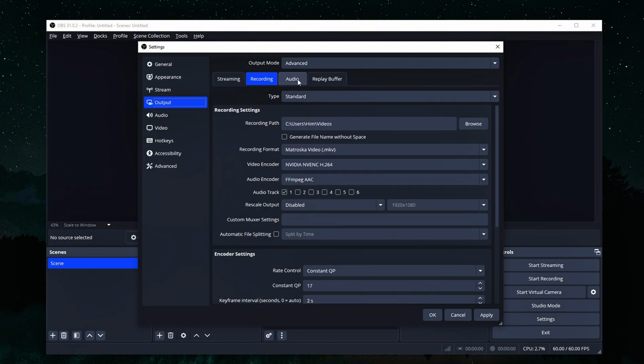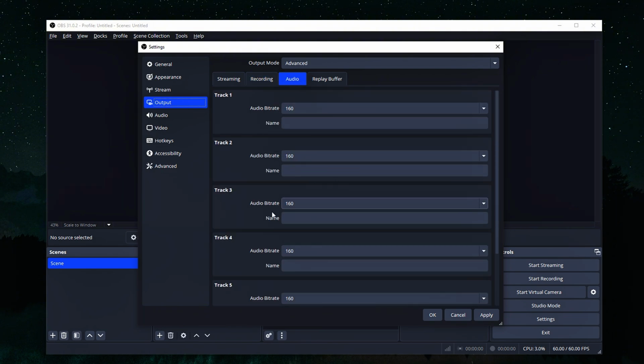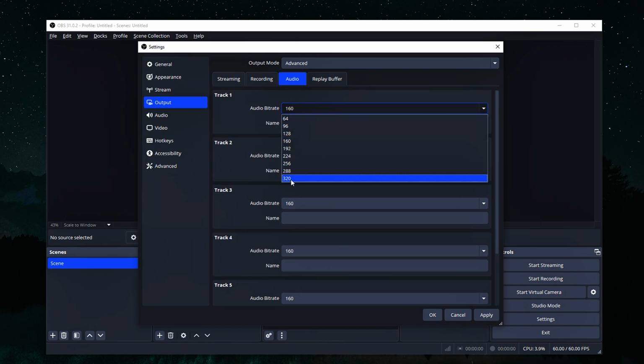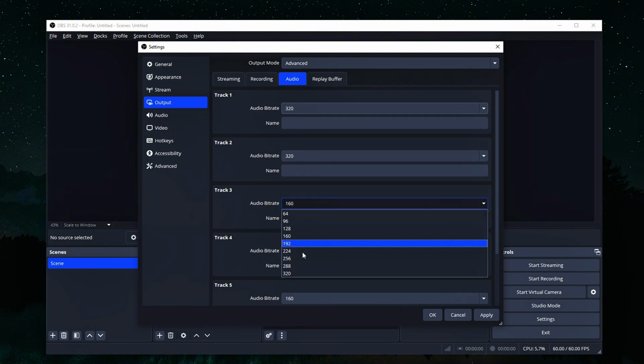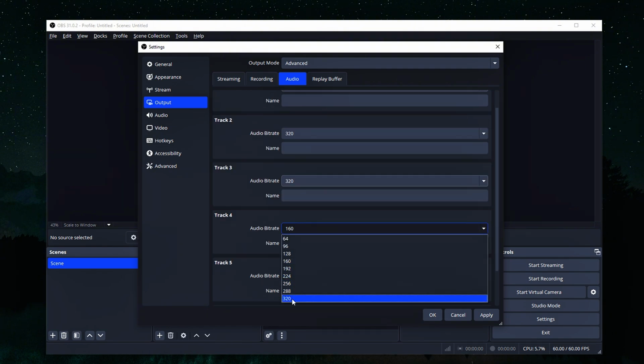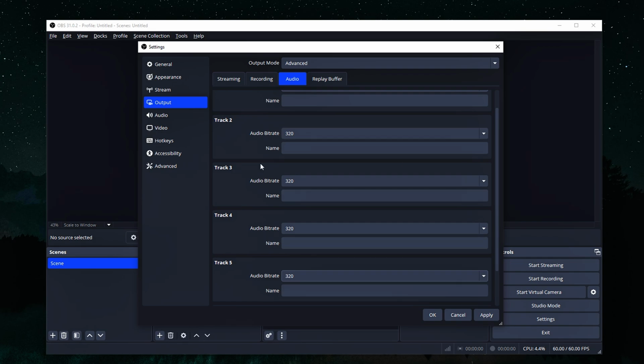Click the Audio tab at the top. Set all audio bit rates to 320 kilobits per second for the best quality. Hit Apply, then click OK to save.